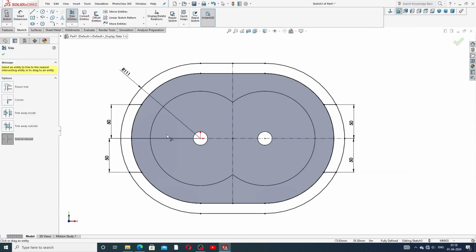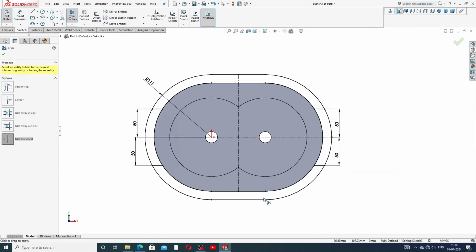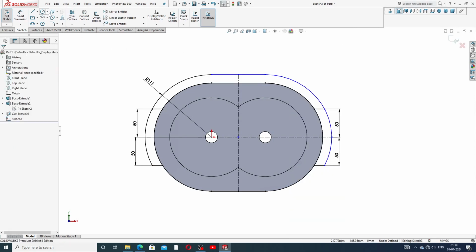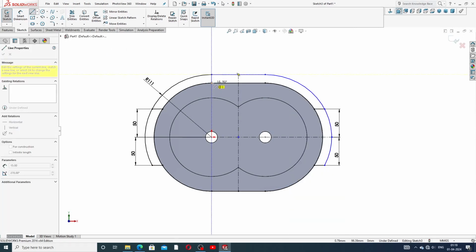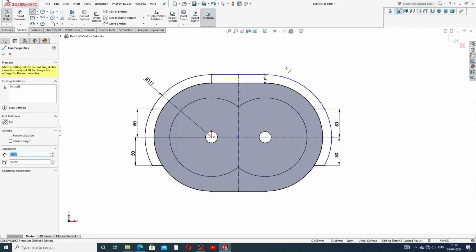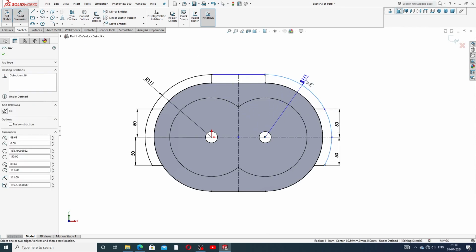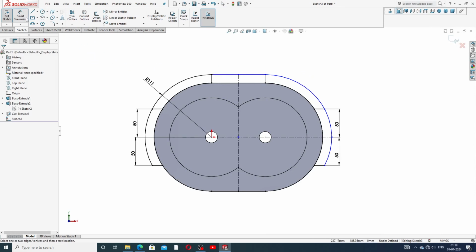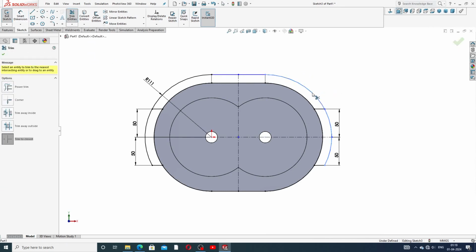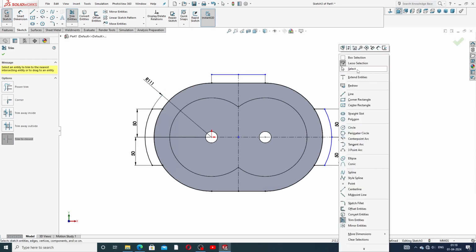And some extra portion is deleted here, and the extra portion is this, and this is deleted here. Okay, and connect a line, connect this part to this, and this portion is deleted here. Okay, and this portion is trimmed, this portion is deleted here, and this portion is deleted here.